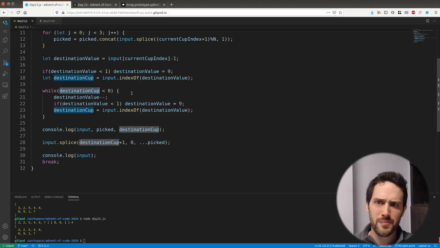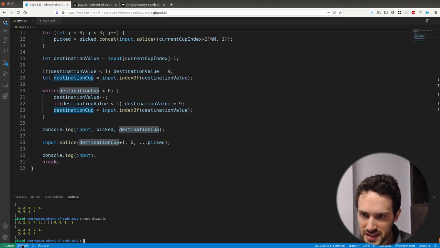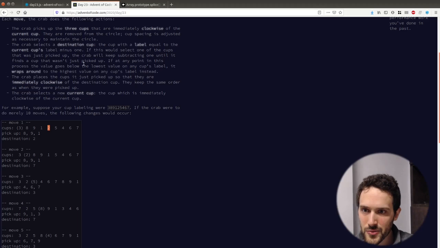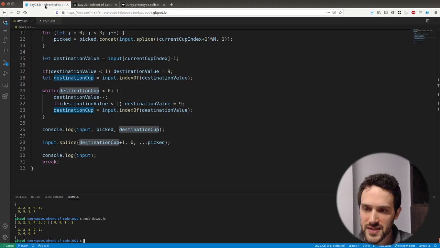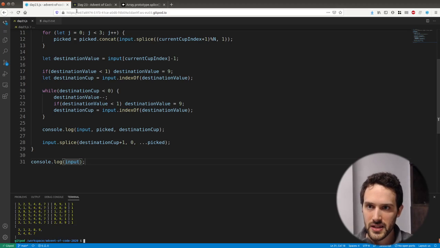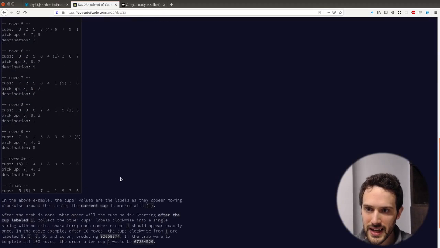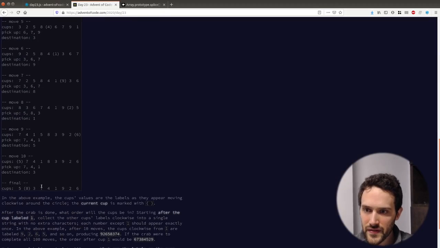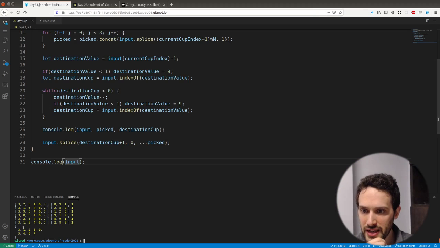So this actually simplified the code. So let's try that again. So here we have 3, 2, 8, 9, and 1. 3, 2, 8, 9, and 1. 5, 4, 6, 7. Yes, that is correct. So now we can let this run completely and just log the input in the end. The input in the end 5, 8, 3.